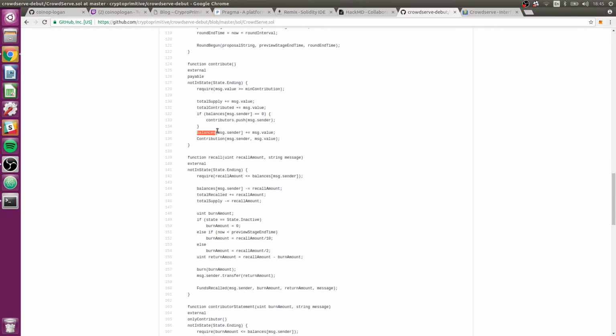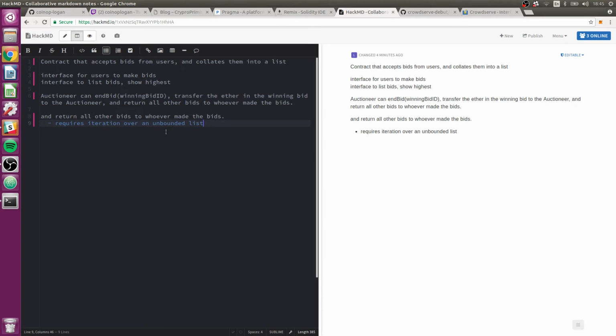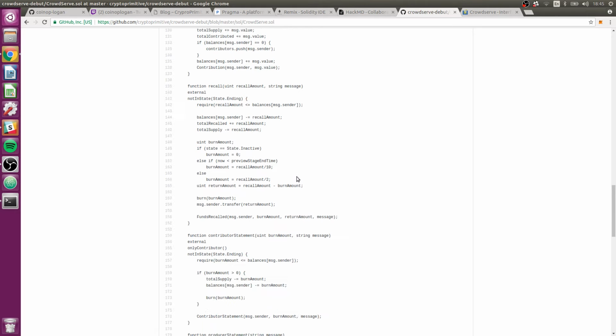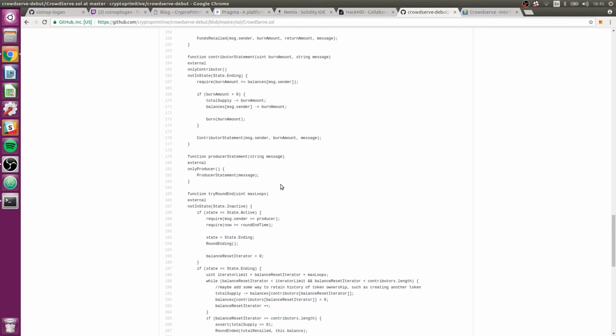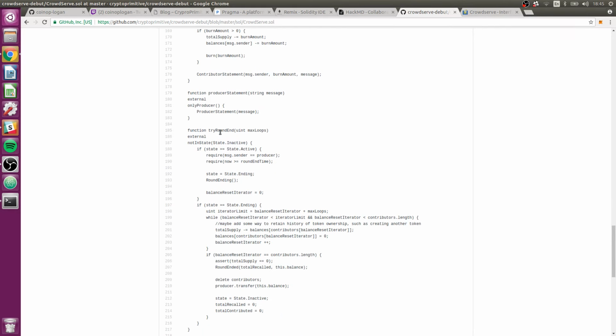Anyway, as I was saying, we keep track of the balances for whoever put in money. We need to keep track of how much they put in, so that when they try to recall it, we can give them what they're owed and no more and no less. And in our idea here, we have a similar thing going on, where if we want to return all other bids to whoever made them, we need to keep track of how much people bid. And as I've been working up to, when you want to return them, here I'm going to have a function called tryRoundEnd.